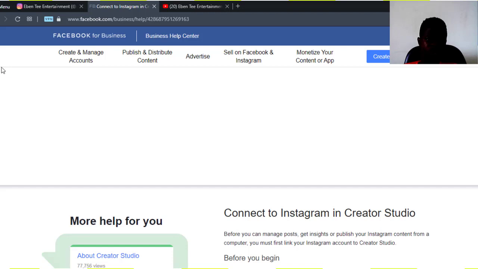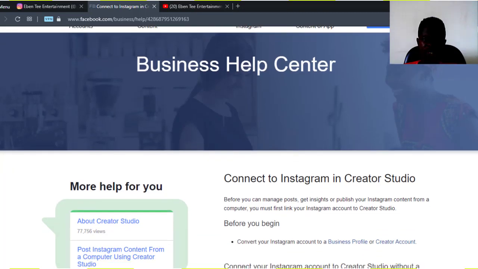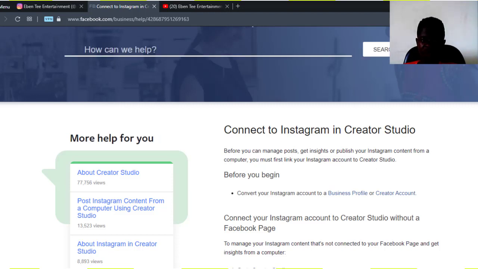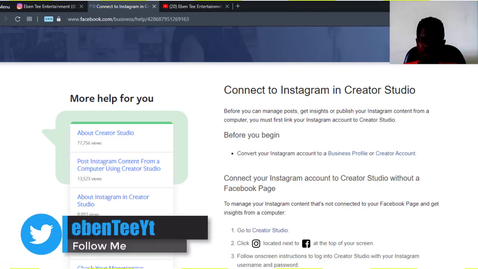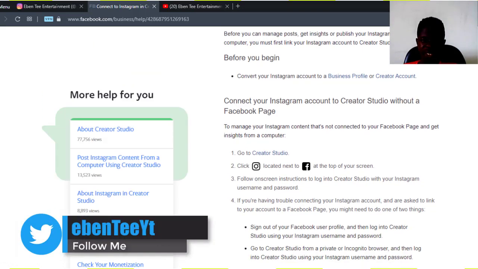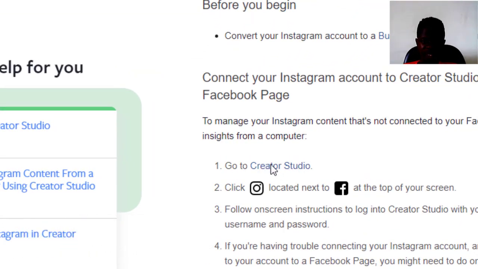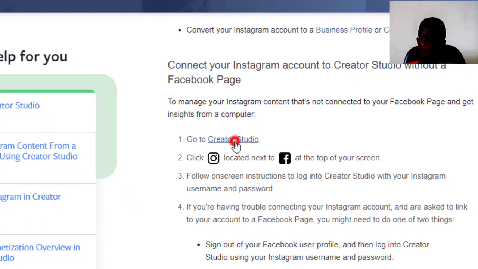So if you click on it, it will bring you to this page. So when it brings you to this page, scroll down and check here. As you can see, they said connect to Instagram in Creator Studio. So come down some more. When you come down, you see that they said go to Creator Studio. So just click on go to Creator Studio.